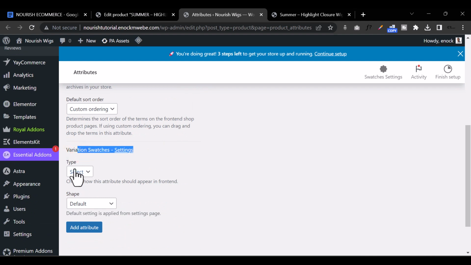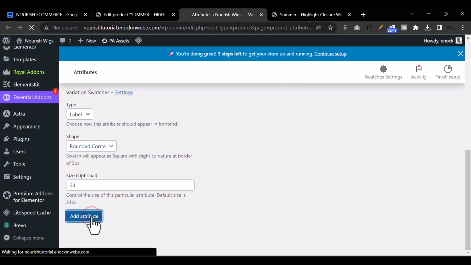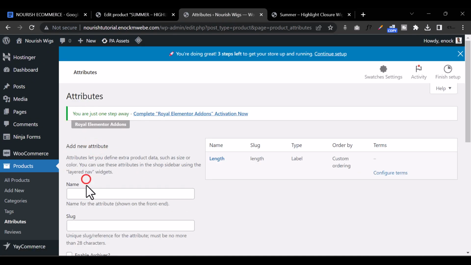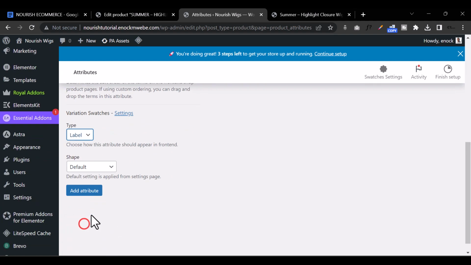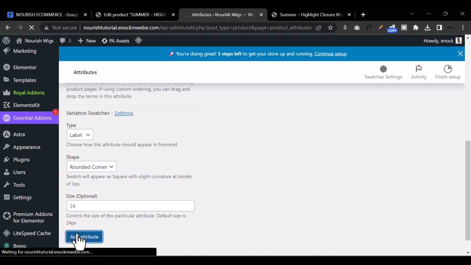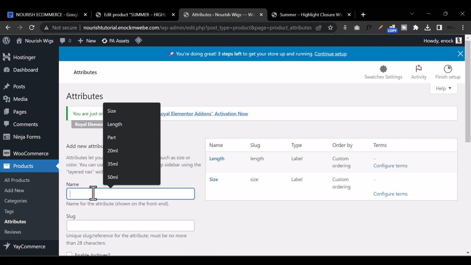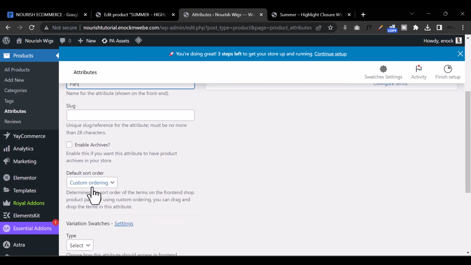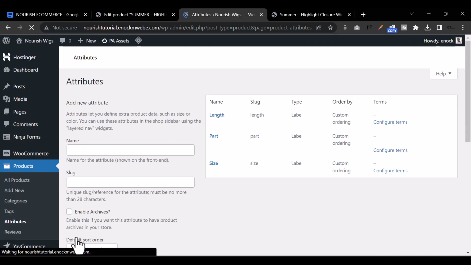Then with variation swatches, we add some extra settings here. The type will be label, and the shape will be a rounded corner. That means I want these rounded corners, and the label is basically the text that I want to show. Then I'm going to click add attribute. Then I'm going to add an attribute of size, which can also be a label with rounded corners. Then I'll hit add attribute. Then another attribute is part, for example left part, center part, side part. So it can also be a label with rounded corners, and we add it as an attribute.